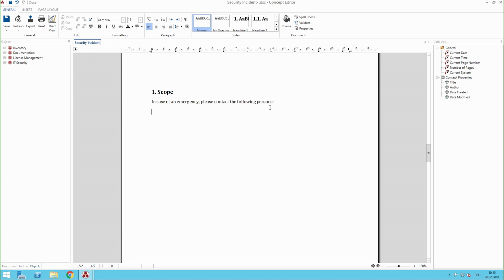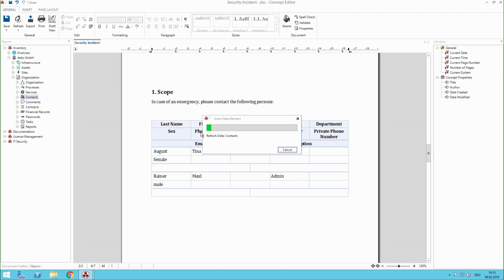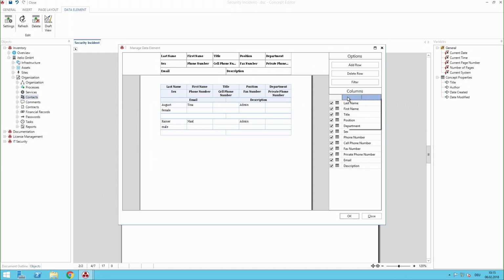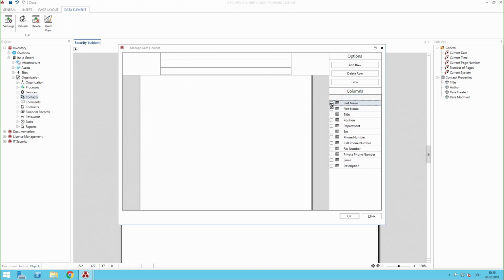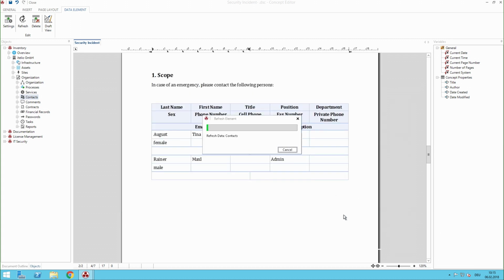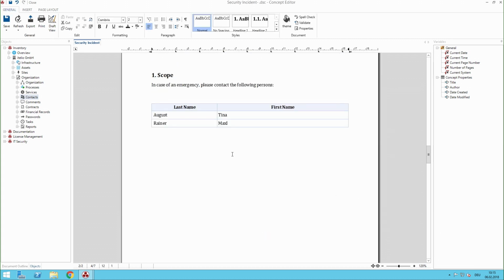So as you can see, I can type my own prose text here, and now I can just drag and drop the context that I have in organization into the space below that. Once that's done, I can double-click here and deselect the fields or columns that I don't need. And possibly I want to filter on the position. I just want to include admins here. So I'm doing that by entering admin and confirming.